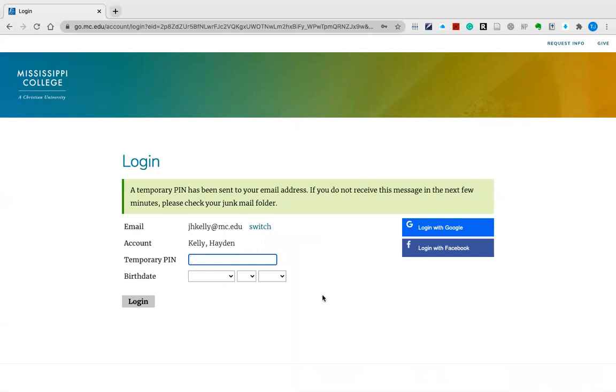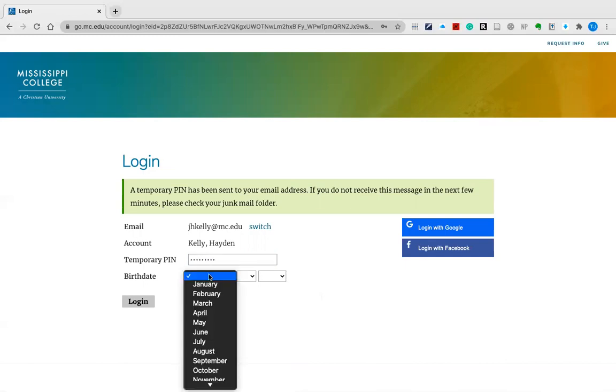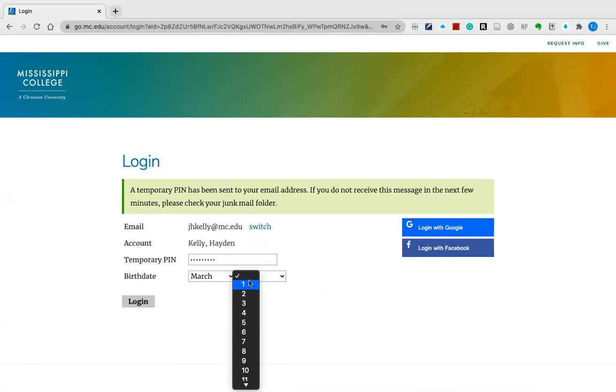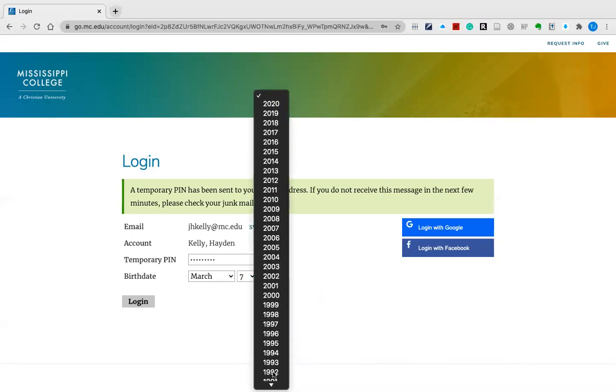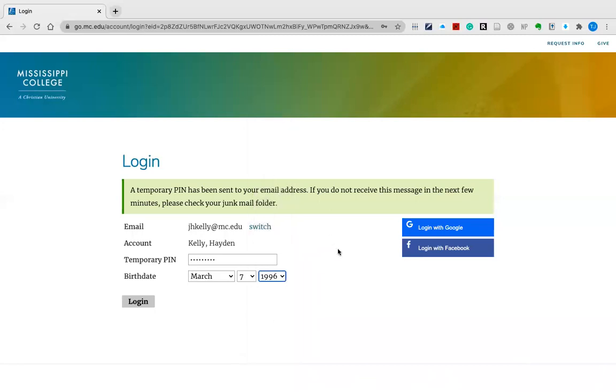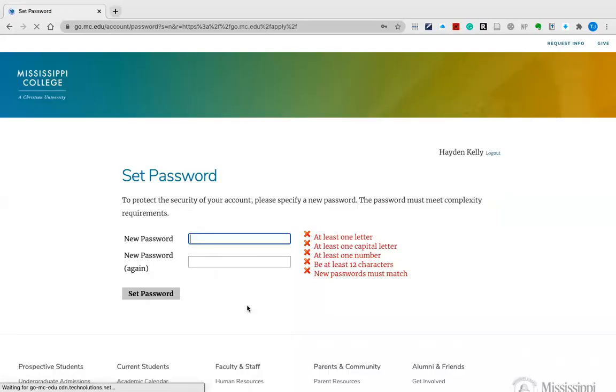So make sure you either have your phone ready with your email or you have it in another tab and you can pull it up. And then I'm going to enter my PIN number. And then I'm going to re-enter my birthday just so they know it's me. And then if you would like, you could also log in with a Google account or a Facebook account if that's easier for you. Now I'm going to hit log in.